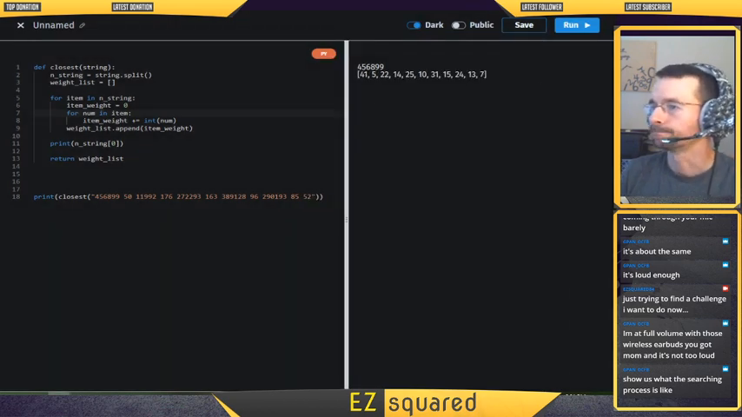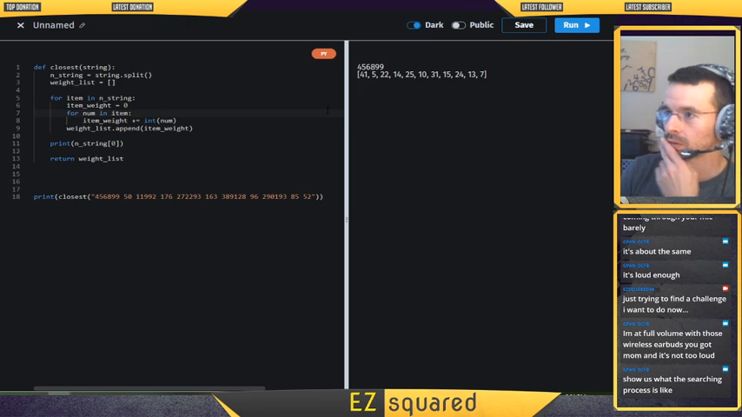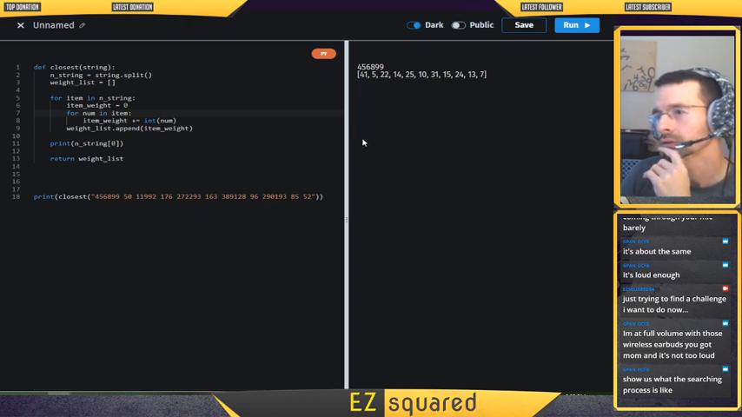There we go. So 4 plus 5 is 9, plus 6 is 15, plus 8 is 23, plus 9 is 32, plus 9 is 41. Okay, so we're right there. So it's adding them up correctly. So now we have the weights, and we need to figure out which are the closest to each other.